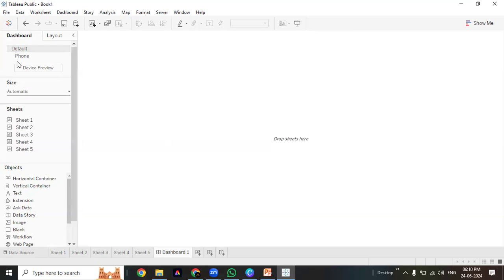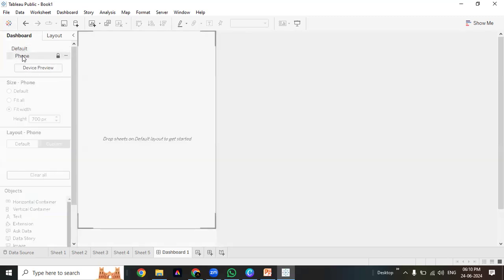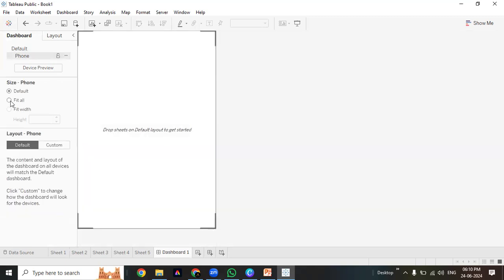When I click on dashboard here in the first section, you'll find default. Another one is phone. So let's say you want to create your visualization, that is create your dashboard, in the form of phone size. So you can click on phone. Okay. So we have got the phone. If I click on edit layout, you see fit all, fit width, and default options.